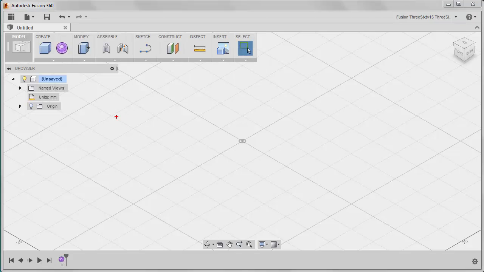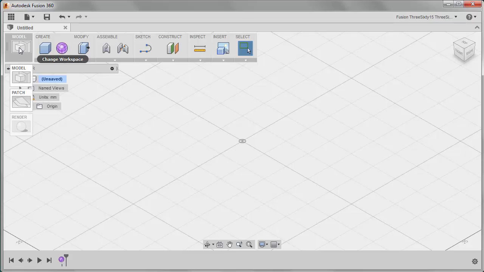Now, the last thing I want to call your attention to is this right here. This is our workspace. And the workspace, if you click, we have model, patch, and render. And these are the different workspaces that we currently have in Fusion 360. And we'll go through how you'll use each one of these spaces as we create the F1 helmet.